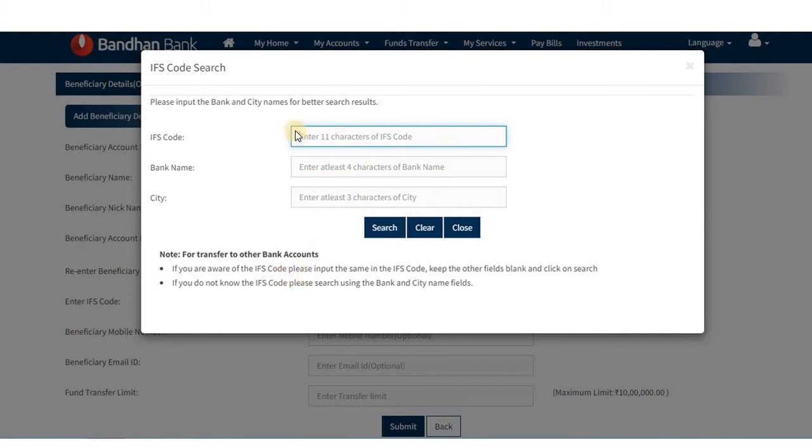In case you don't remember the IFSC code, then you just have to write the bank name and also the city name, the city in which the bank branch exists. You can see the note for transfer to other bank account: if you are aware of the IFSC code, please input the same in the IFSC code field. If you know the IFSC code, you have to provide that over here. Keep the other fields blank and click search.